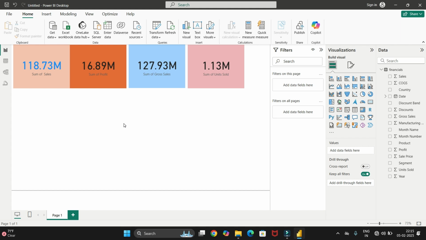Now these are the cards showing different values. The first one is showing the sum of sales, the second one is showing the sum of profit, then how much is the gross sales and how many units we have sold. Now what I want is the sum of sales by product. So how many products we have and their sales, we want that.